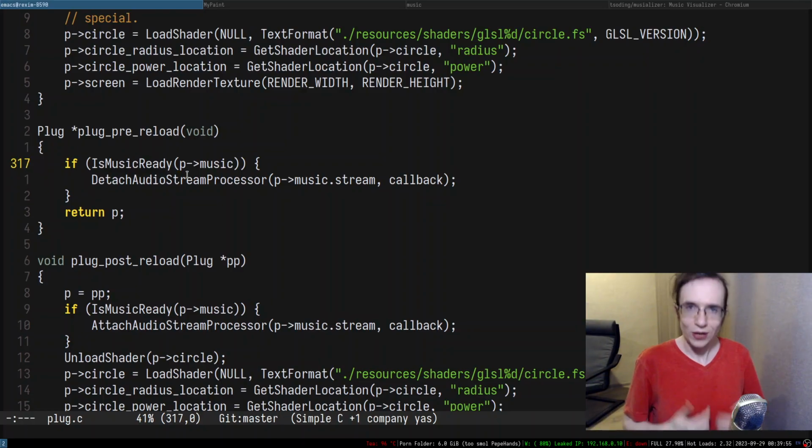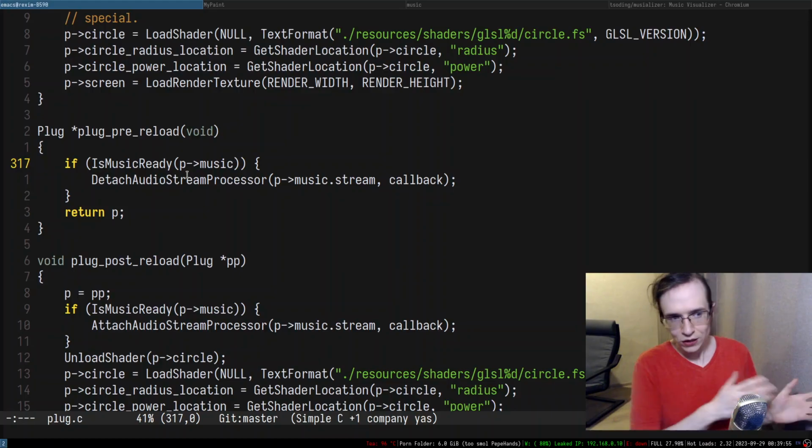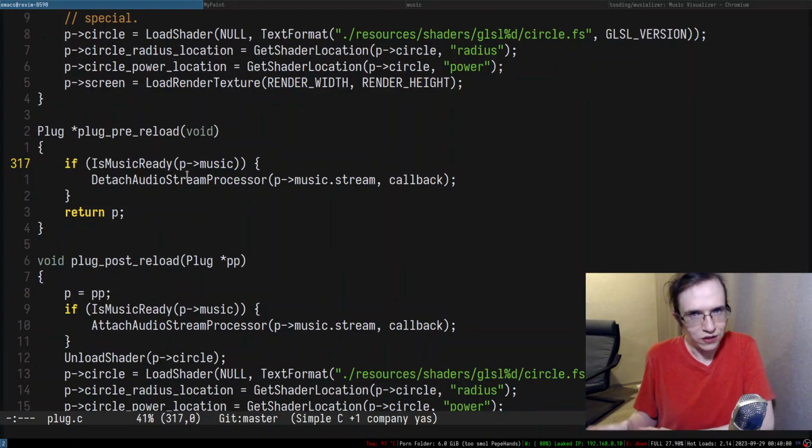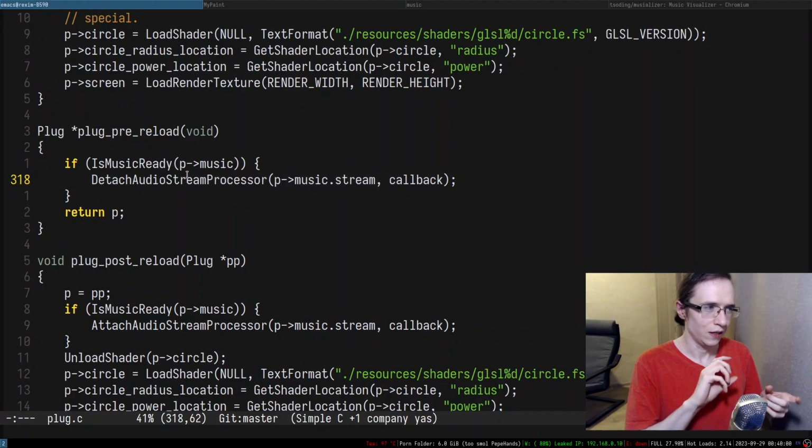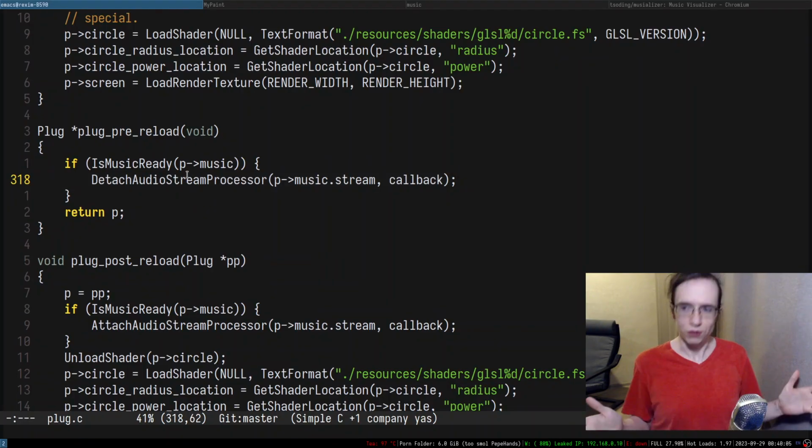So let's go ahead and iterate through all of the musics that we have and do this thing. We are refactoring one operation into an array of operations.